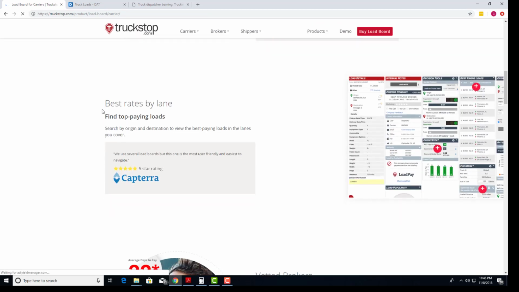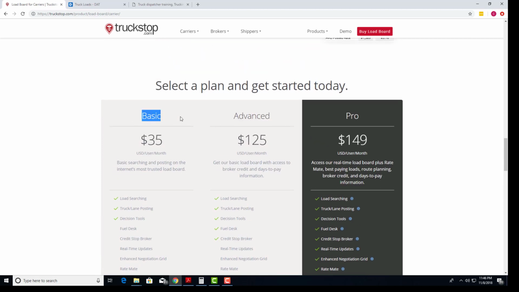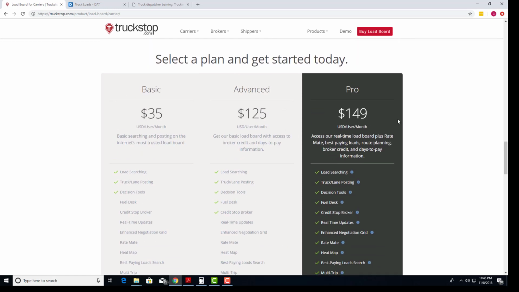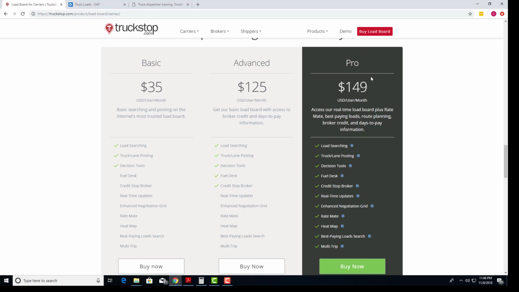As you can see here, we will go down, and they have a basic plan, an advanced, and a pro. As you know, the pro is the all-inclusive one. It comes with everything, and this is a subscription that you pay month to month, every month. It'll show you the different services that each individual plan has: the basic, the advanced, and the pro.